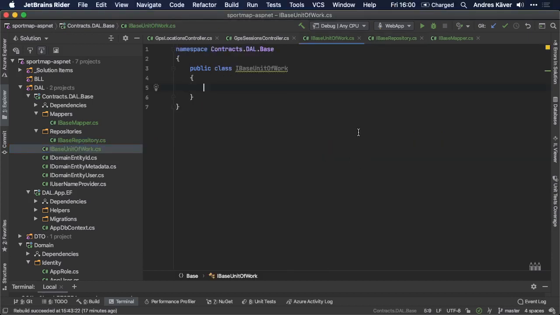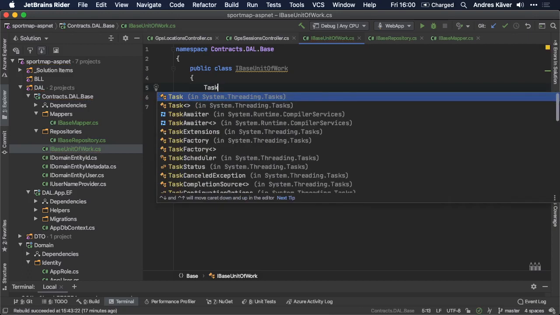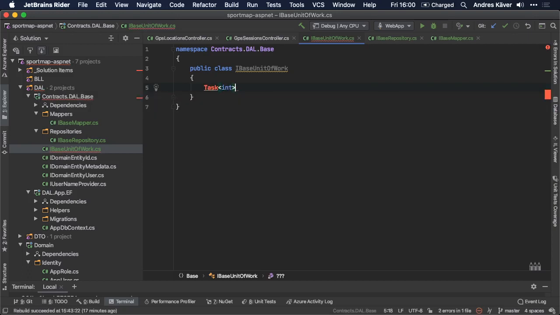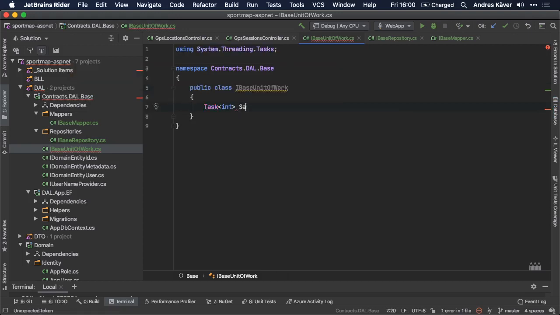And then we have the IBaseUnitOfWork. So here we have the int save. Let's do only the async thingies. Task int save changes async. And it's an interface, not a class.